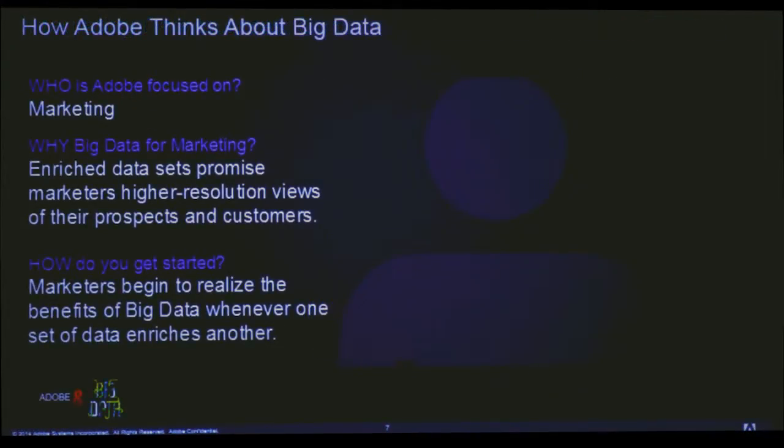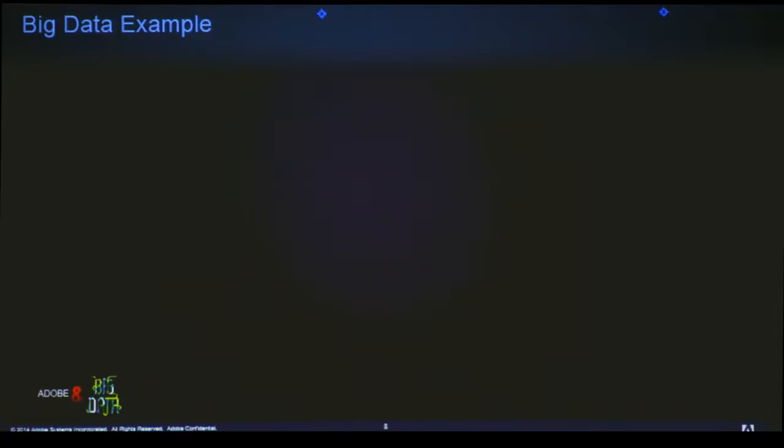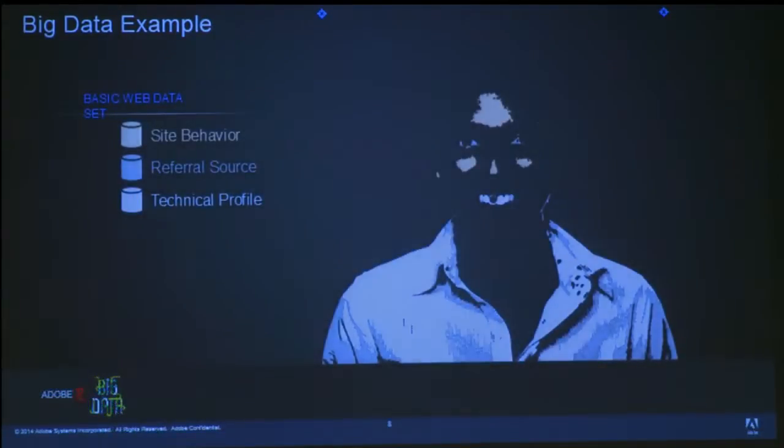So big data is something that's tossed around a lot. Everyone's into big data, talking about it. Here's Adobe's view of big data. Here's how we look at the piece of pie. We look at it from a marketing standpoint. Marketers begin to realize the benefits of big data whenever one set of data enriches another. And that's why these integrations that we've been talking about all day are so important, because those pieces of data, when they're integrated, give you so much more ability to market to your customers.